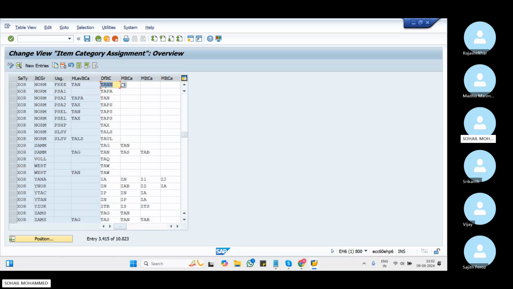So if you create your own, instead of TANN, while copying TANN in VOV7 and creating a new one, then you need to assign that here. So in VOV7, you are going to create and control. But if you want to trigger it in our sales document, you need to come to this VOV4 item category determination and change it here. Then only it will change in our sales document. Otherwise, it will not change. Okay, that is the scenario.